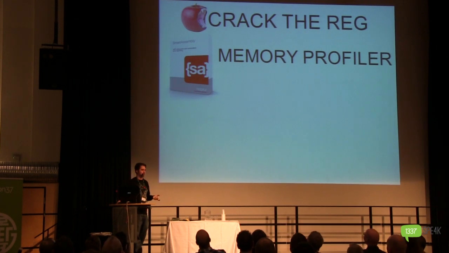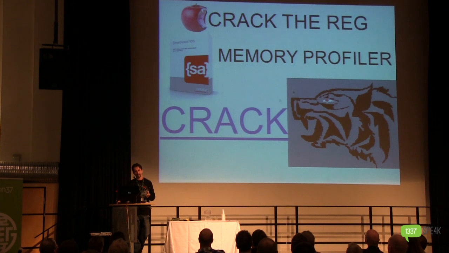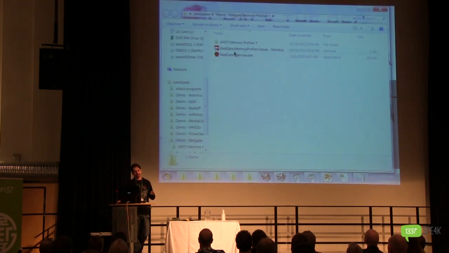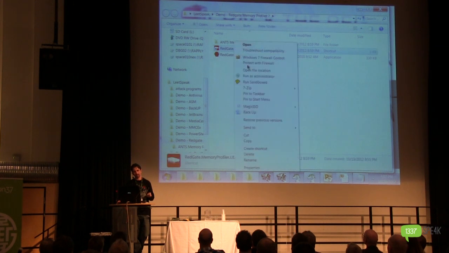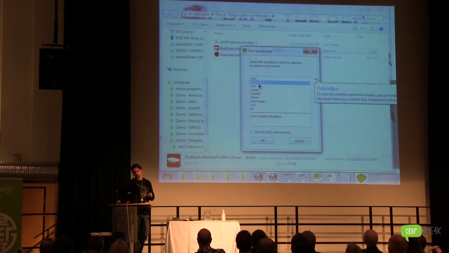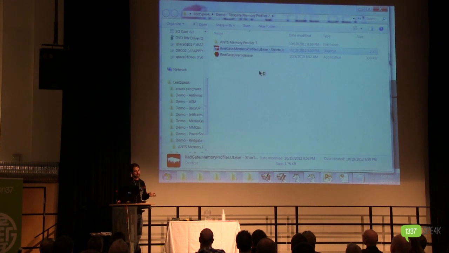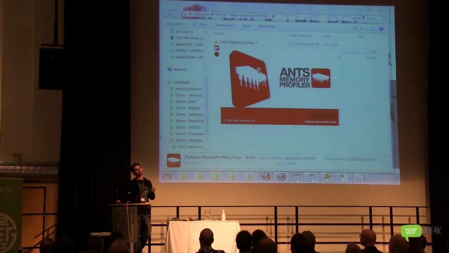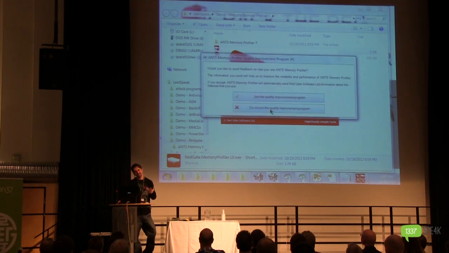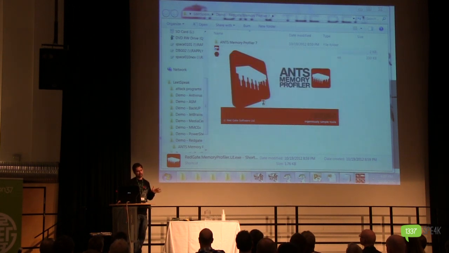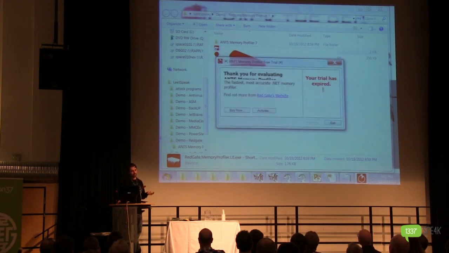So let's look at a competing product, since I didn't want to go after his. This is Memory Profiler, which is pretty much the same thing. What does it take? So here's Memory Profiler. We'll run it. I run it inside of sandboxes, inside of a virtual machine. Sandboxes help you dissect your target. Virtual machines help protect you. Technically, sandboxes help protect you, but not really. So this is Ant's Memory Profiler, and no, it expired, right?